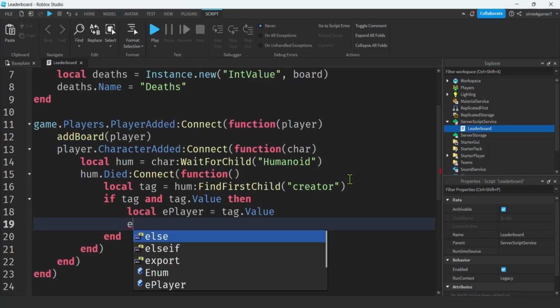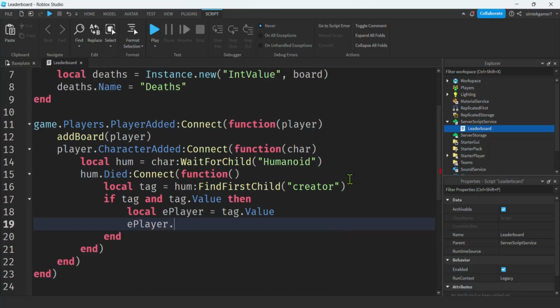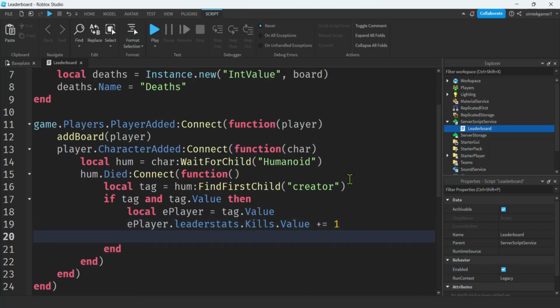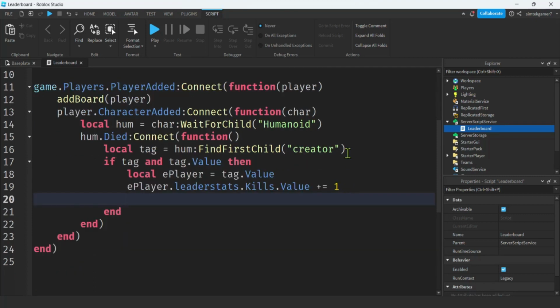Then we'll say ePlayer.leaderStats, because they're going to have a leaderboard too. We're going to get the kills, the value of the kills, and add one to it. That's what that plus equals. Plus equals means get the old value and add one to it. And now to count the deaths, we're going to get the player, right? This is the player that died. We're going to get his leader stats or her leader stats. And then we'll do deaths.value plus equals one.